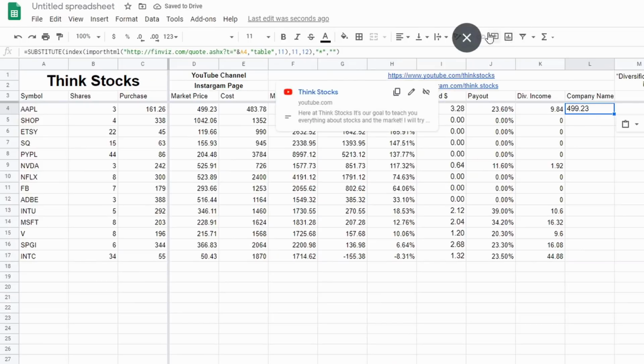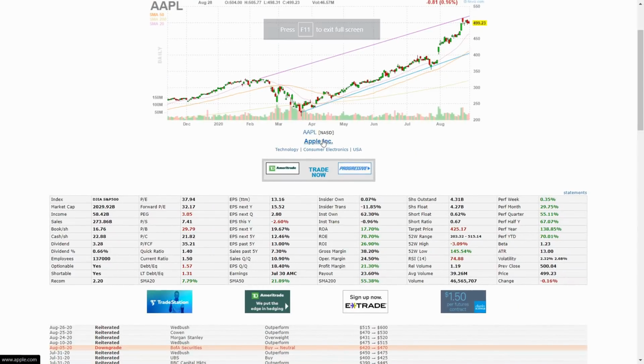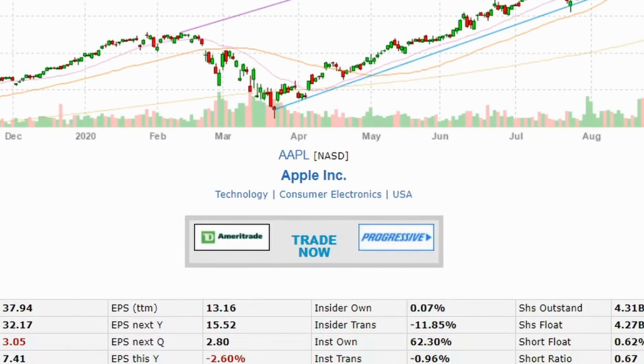So let's just jump over to Finviz because here's what I want to show you. We want to pull this right here. So this is not in this table. So it's not going to be table 11. This is table 11. So for me to pull the company name, I just had to do some messing around. And here's what I found. So the code on Finviz, this is table 11. This is table 10. And this is table 9. So that's what this is.